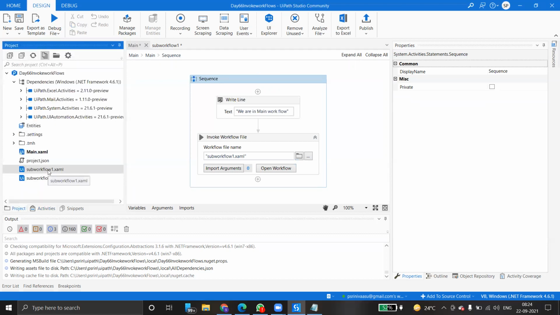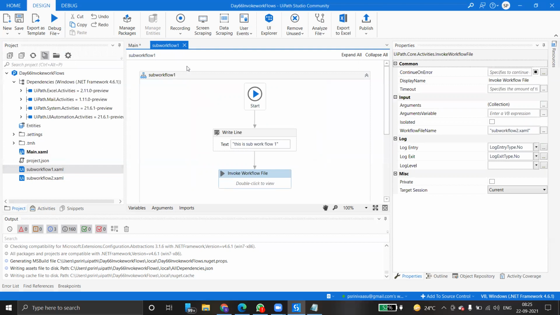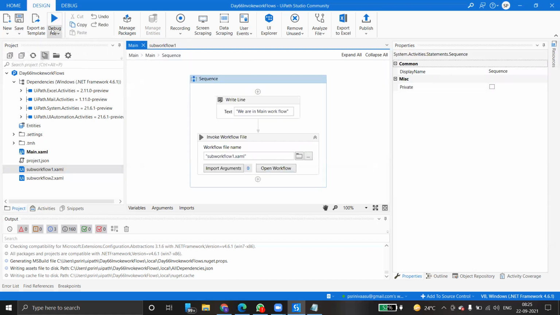After that, what it does actually, it invokes this sub workflow 1.xaml file. It in turn invokes sub workflow 2.xaml file. That means main will invoke workflow 1, and workflow 1 in turn invokes workflow 2. That's it. Okay. Control S, save everything. So save all. Okay. Debug file now. Just open main and then debug the file.